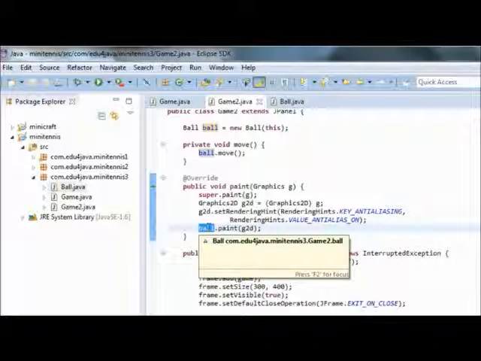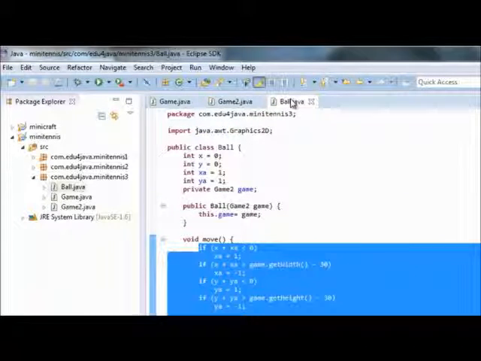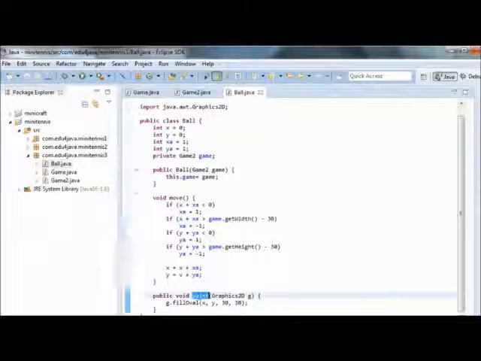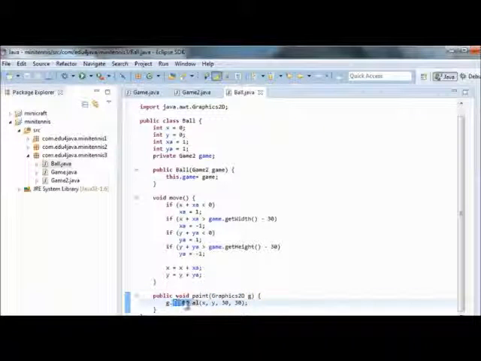To paint the ball, the information of how to do it is in the class ball. This paint method receives graphics2D, which has the information, the method of fill oval, which is going to paint with X and Y position and with these dimensions.